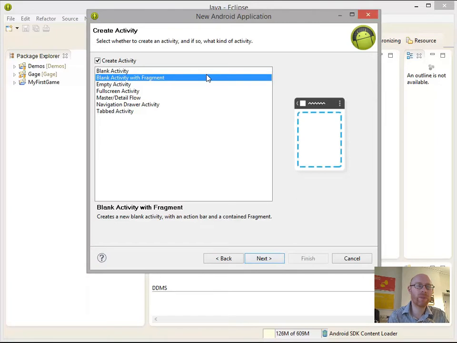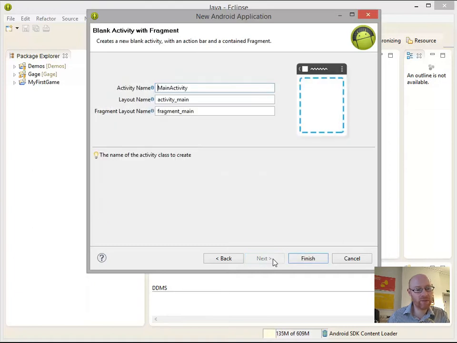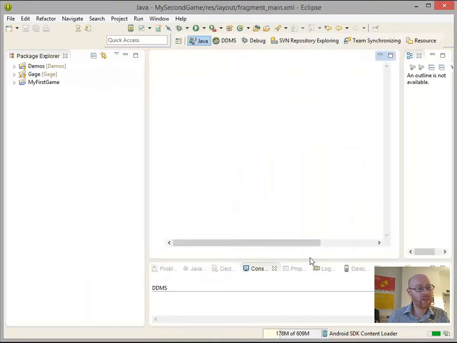Fragments weren't in Android at the very start, so activities were used for everything. But they're fairly cumbersome things to use, so fragments came in as a more efficient way of actually managing the processes. So let's have a look. We'll create a blank activity with a fragment. You get to name the layout that the fragment has. The default will do, and we'll hit finish.